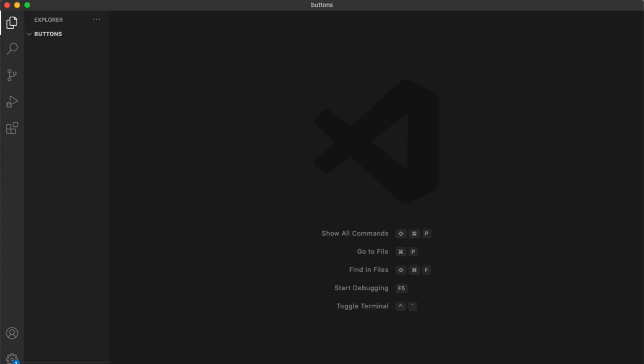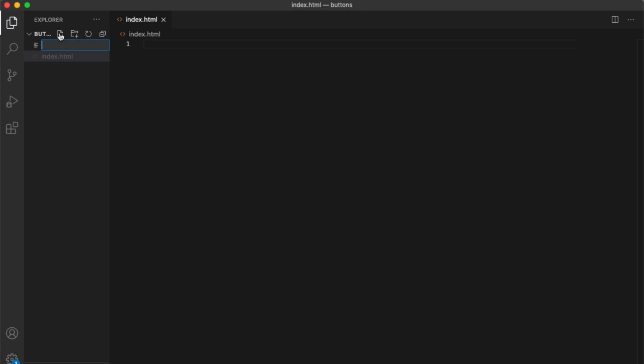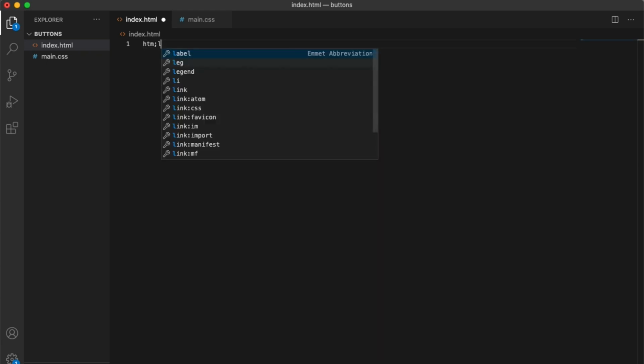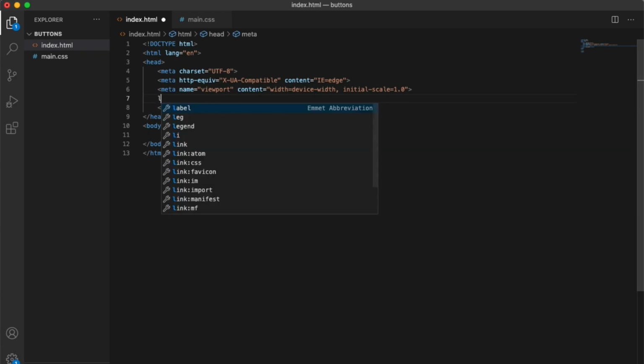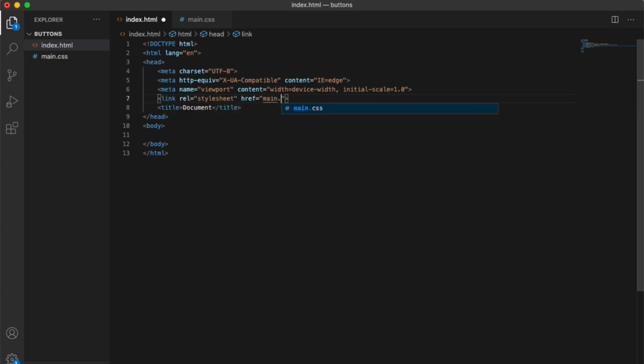Okay, so the first thing that we've done is I've opened a folder in my Visual Studio Code, and what I want to do is just create two files. The first will be index.html and the second will be a main.css. So what we want to do is just link up the HTML. So I'll create an HTML5 boilerplate if I can type. So now we have the boilerplate, and what I want to do is just link the main.css.